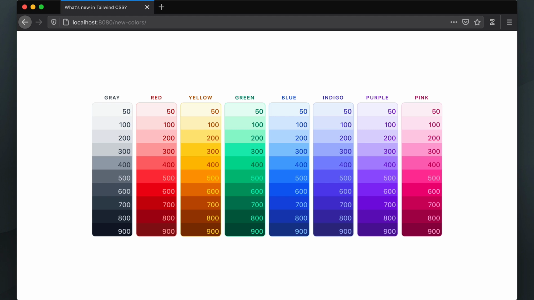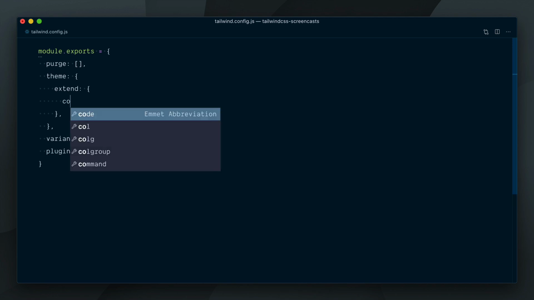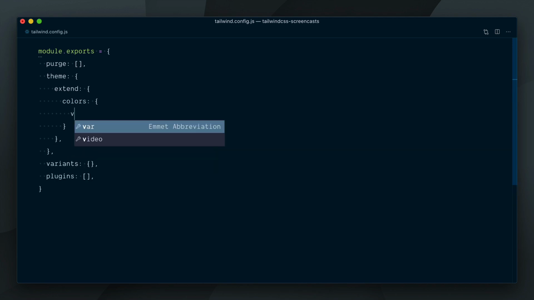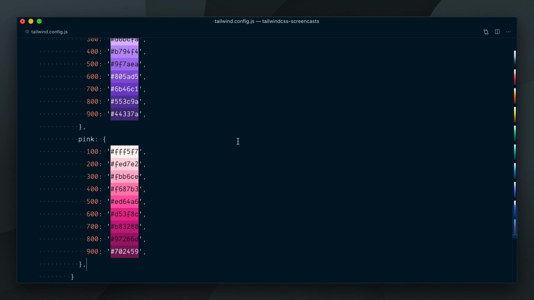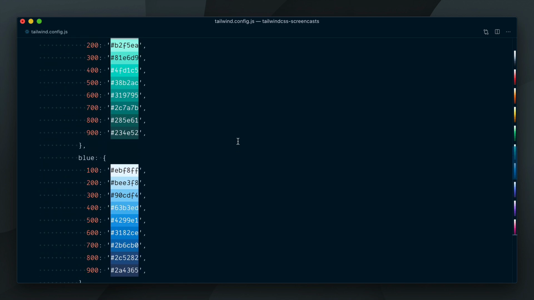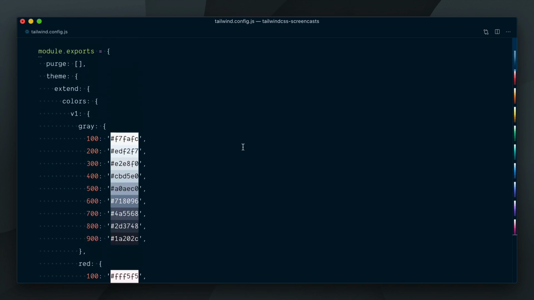version 1. Let's quickly import the colors from Tailwind 1 so that we can make a side-by-side comparison between the two versions. I'll go in my config file and extend the colors property. In there, I'll create a V1 namespace, and inside, I will paste the colors from Tailwind 1. This will let me access the colors with classes where the color name is prefixed with V1 dash.